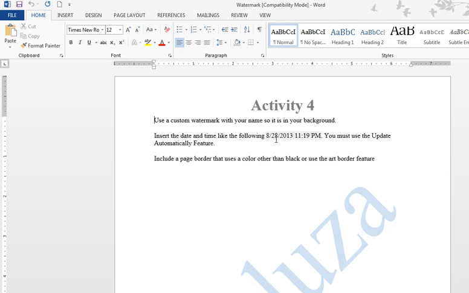The fourth activity involves three different things here. As we look, the first part is a custom watermark, and that's going to be this background type image where you can type basically right over the top of it, and it'll appear on every single one of your pages automatically.